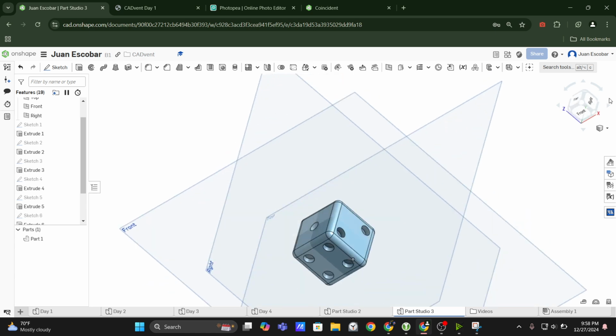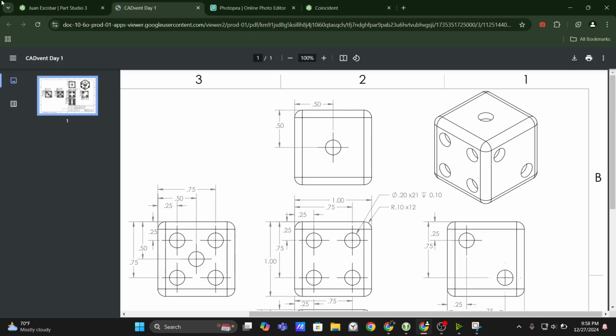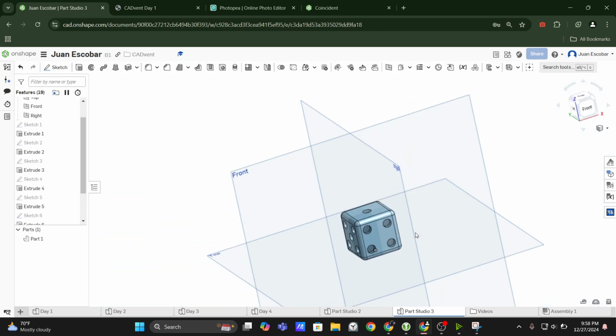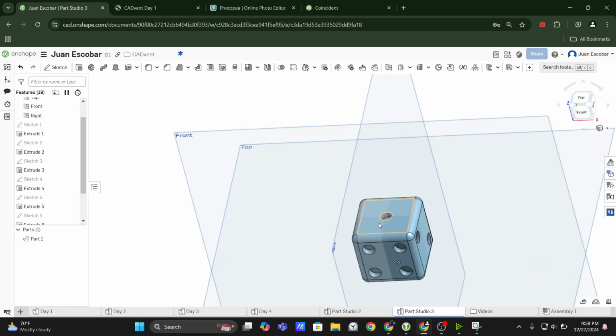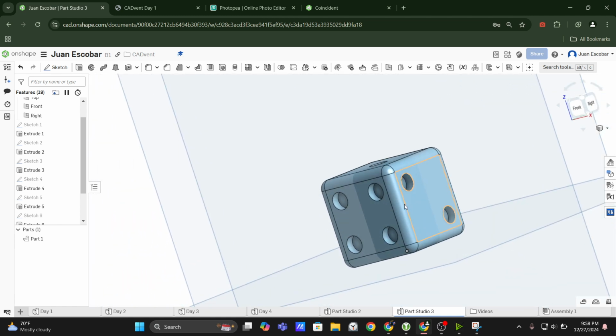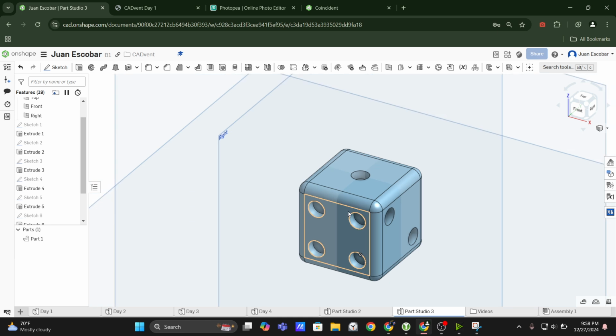Hopefully that made sense. And I'm going to go front, top, right. And look, it looks identical. It looks identical. We made it. We did it. Give yourself a pat on the back and a high five, because hell yeah, we did it. By the way, I'm going to show you another quick tool as a last huzzah.